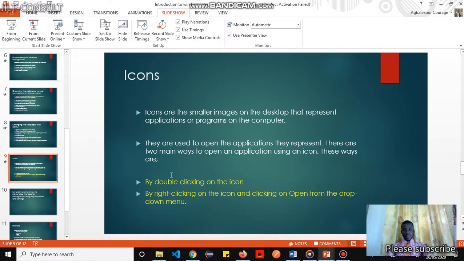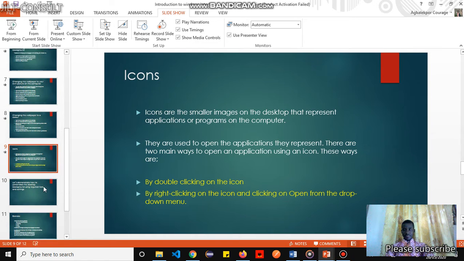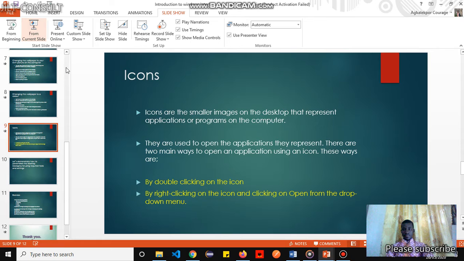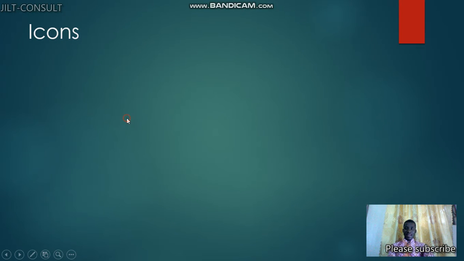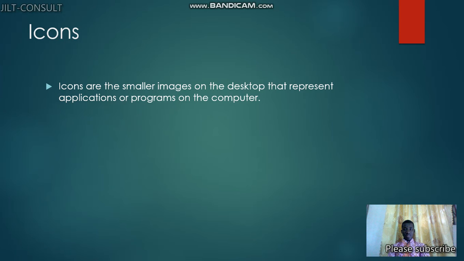So let's continue with icons. So what are icons? The icons are the smaller images on the desktop that represent applications or programs on the computer. We'll be taking this one as a whole topic because we have different types of icons on the computer. We don't have only one or two folders. No, we have application, we have music icon, we have video, we have game, we have a lot of things that the icon represents on the desktop. Okay, good. So we'll be learning about that.